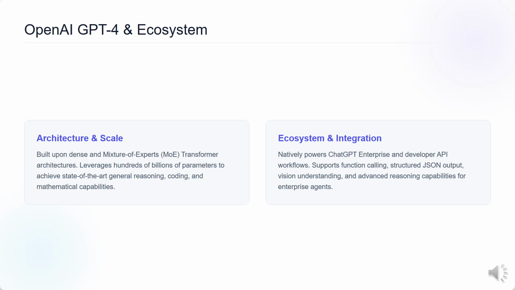The first model we are looking at is GPT-4 from OpenAI. GPT models are based on the transformer architecture. The slide mentions dense and mixture of experts architectures, that is MoE. The important idea is that these models use a very large number of parameters. Parameters are the internal values that the model learns during training. These parameters help the model understand relationships between different pieces of information.